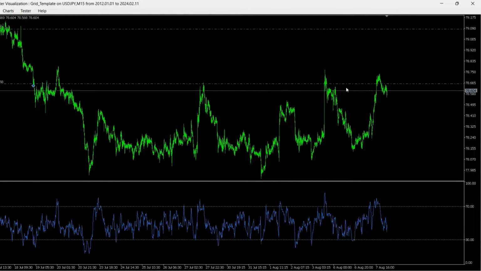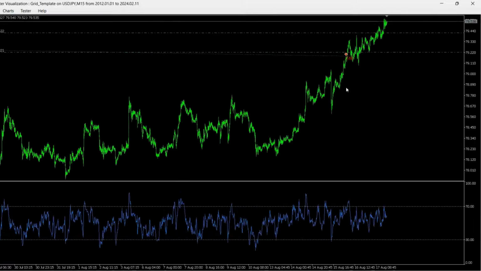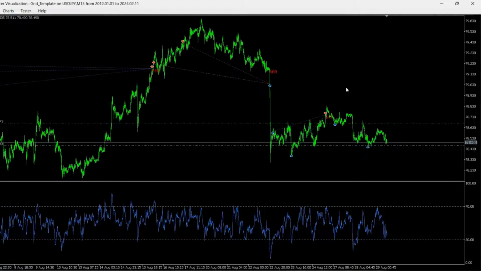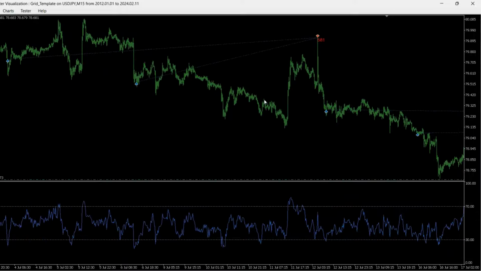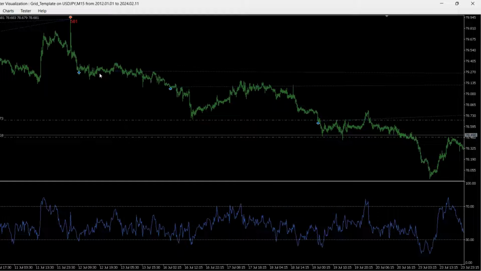Okay, I messed up. Okay, so let's find some grid in here. Let's say this grid right here. So this is our cycle of 3 buy positions.